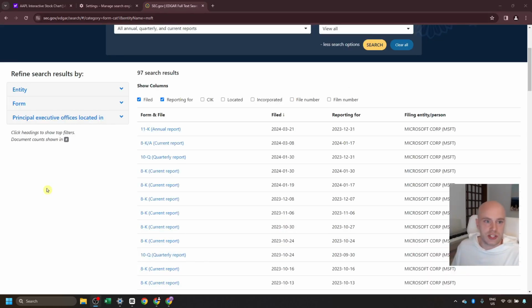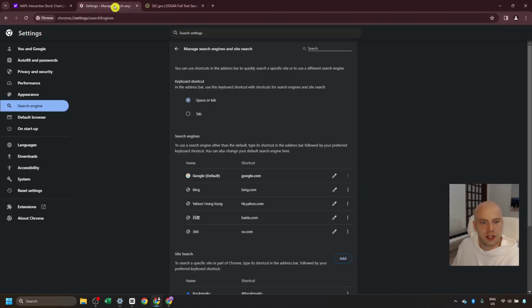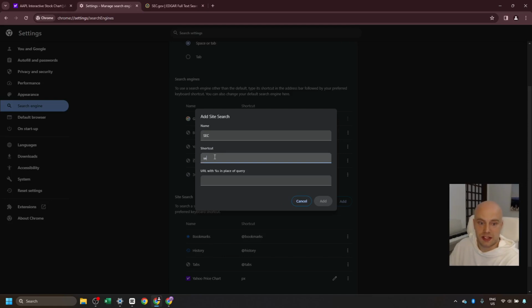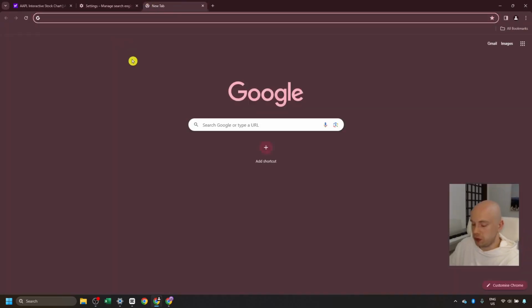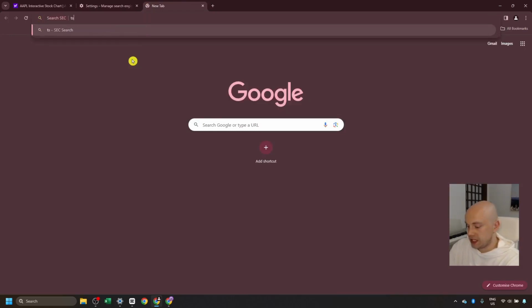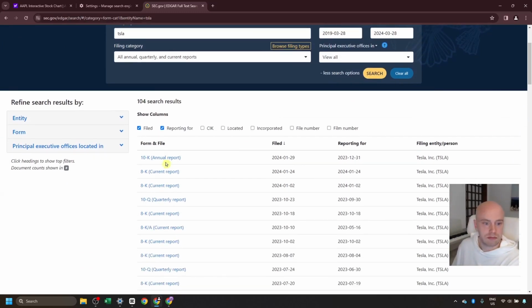We're gonna do the same process here. We're gonna copy the URL and go back to manage search engines. We're gonna add another search engine. The shortcut will simply be SEC. Paste the URL. We will replace MSFT with %S. Again, to illustrate this, we open up a new tab, type SEC, press the space bar, and we enter Tesla, for example. So now we can look at the reports from Tesla.